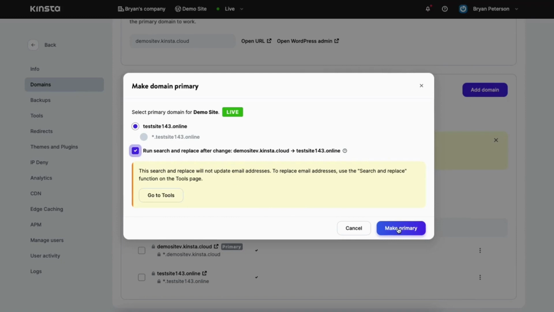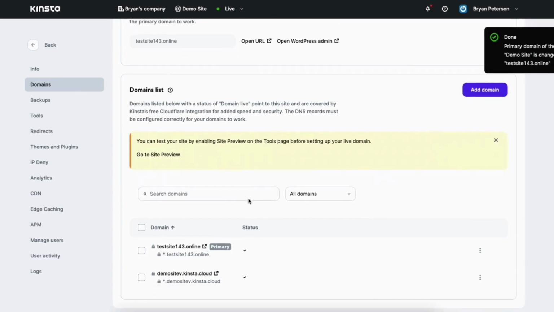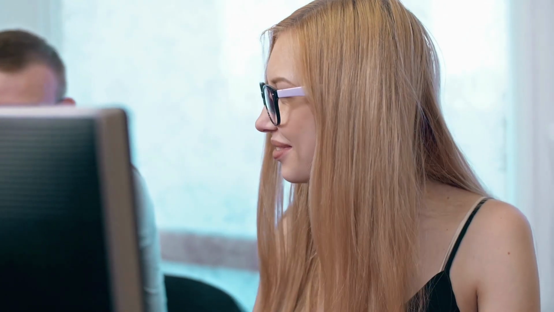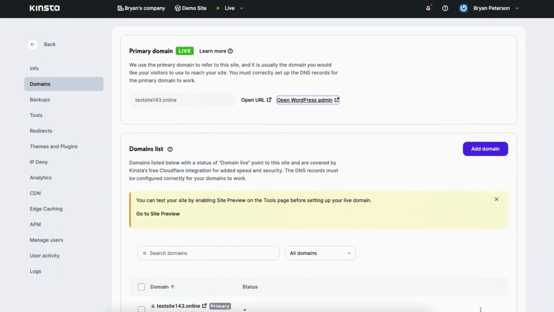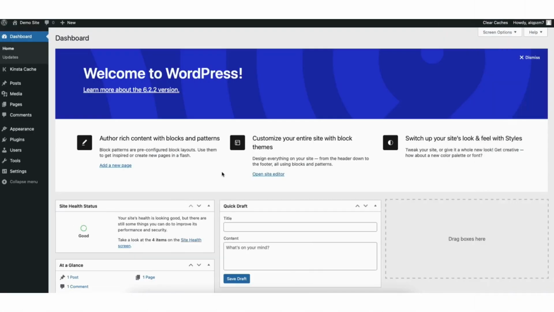Click the Make Primary button. It'll now begin making the domain your primary domain. You'll see the domain we added now says primary. Next, let's implement the free SSL certificate and change our URL from HTTP to HTTPS. Up at the top, click the Open WordPress Admin link. You'll now need to log into WordPress, or if already logged in, it'll take you straight to the WordPress dashboard.